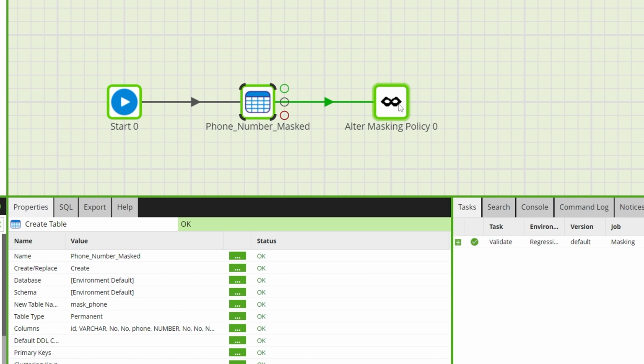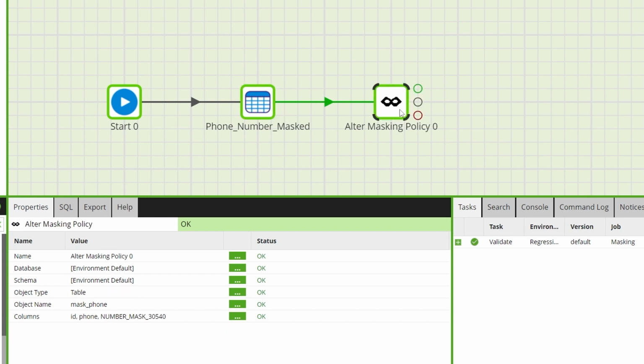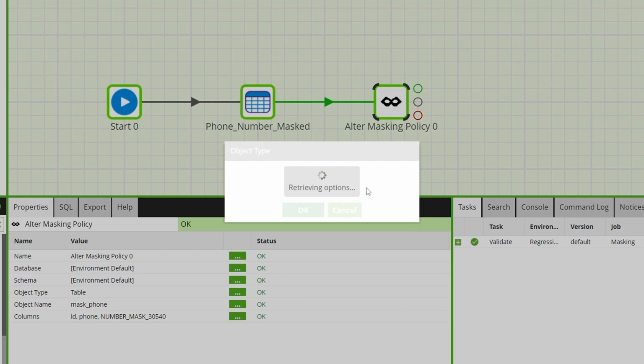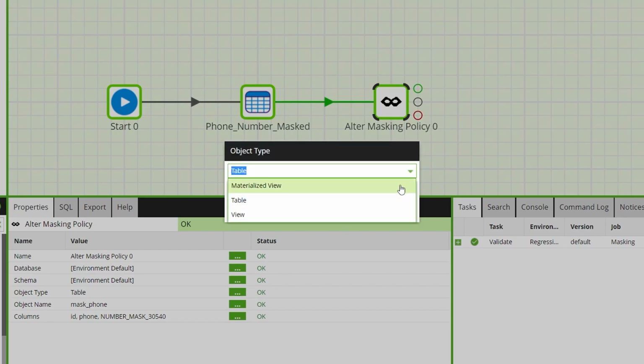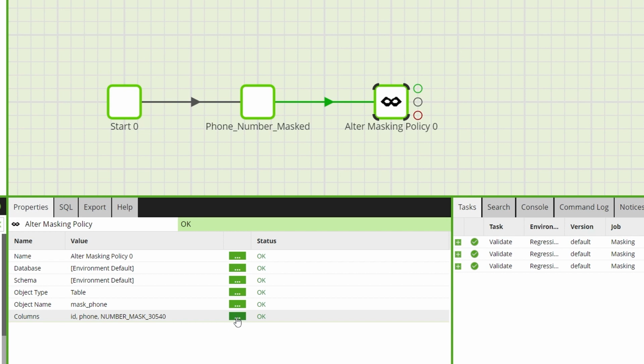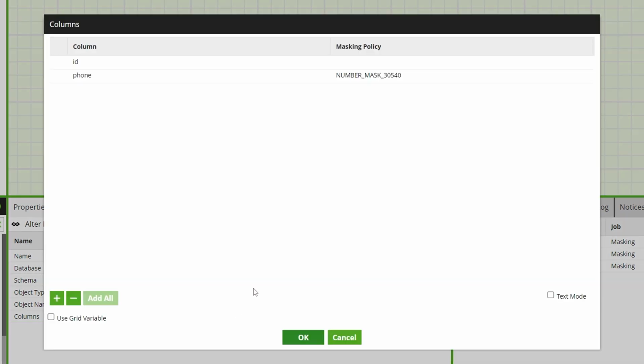In addition, if you need to change a masking policy on an existing object, the alter masking policy component has been added. This lets you apply a Snowflake dynamic data masking policy to a column in a materialized view, table, or view, or alter a column to use a different masking policy.